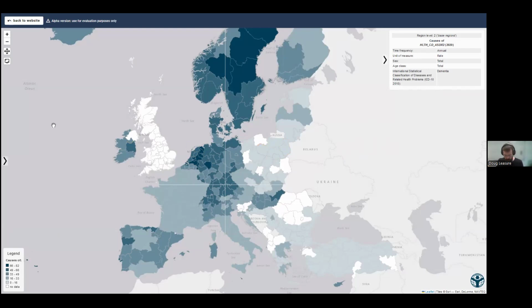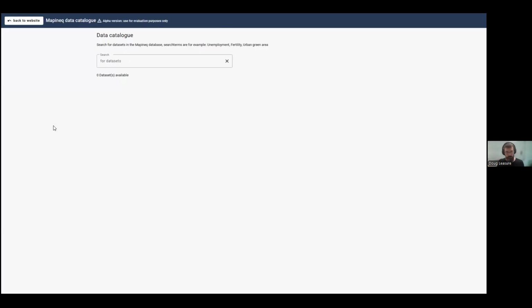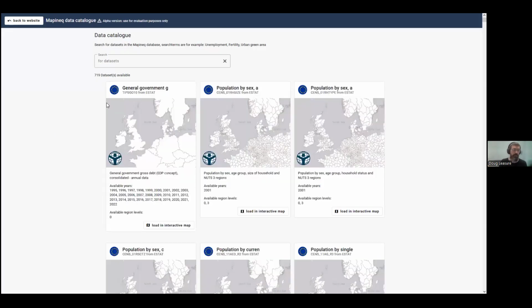Okay, and then if you wanted to just continue searching the data catalog, you could go back and keep looking for additional data that you find interesting for your research or policy applications.